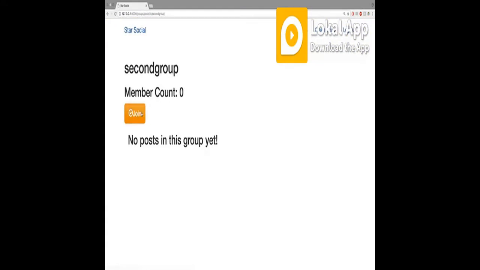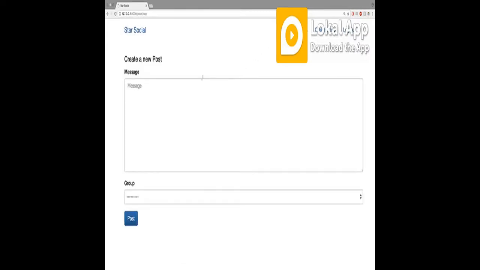And now let's try leaving again. And it looks like it's working. Perfect. Now, there's no post in this group yet, so let's try posting something. I'll click on post and say, this is my first test post!